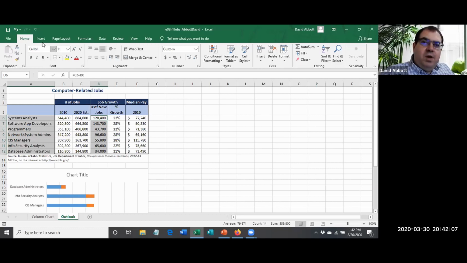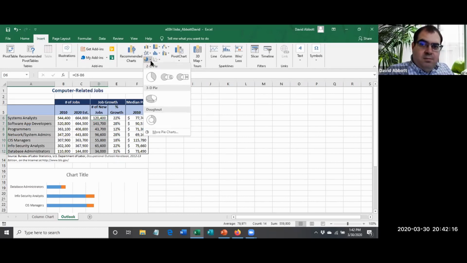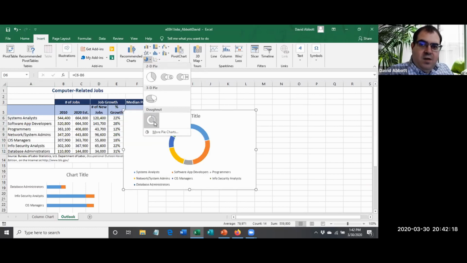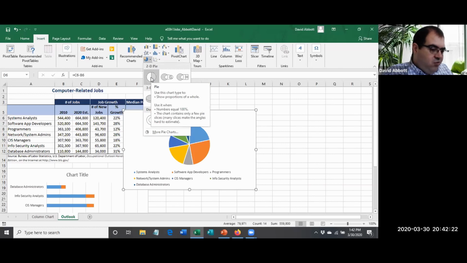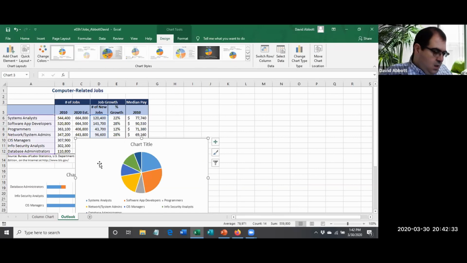Okay, so then we'll go up here to Insert. This time we'll click on Insert Pie or Donut Chart. So we see here, this is a donut chart, a pie chart. We want a pie chart. And so then we'll click pie under the 2D, which is the one I have. So we'll go ahead and click on that. There it is. All right.